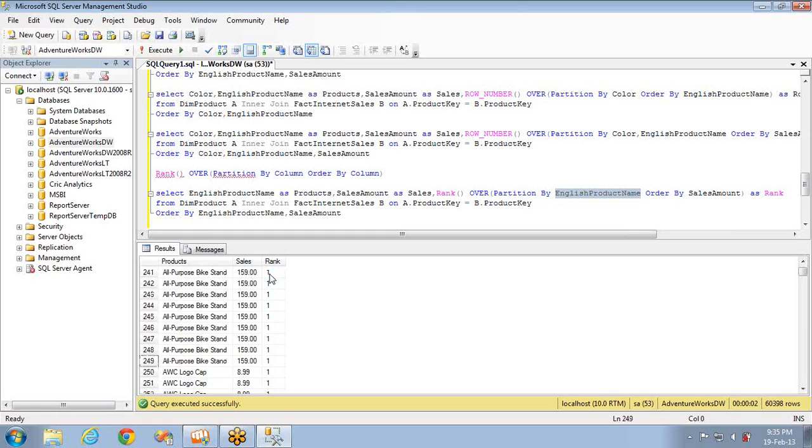So if you see, the product ended here. So the fresh product started. I've given it in partition by class, so it started from scratch. And again, this AWC logo cap will have the same $8.99 as sales till the last record of AWC logo cap, and hence the rank will be given as 1. So this is how the partitioning by English product name works for rank function.